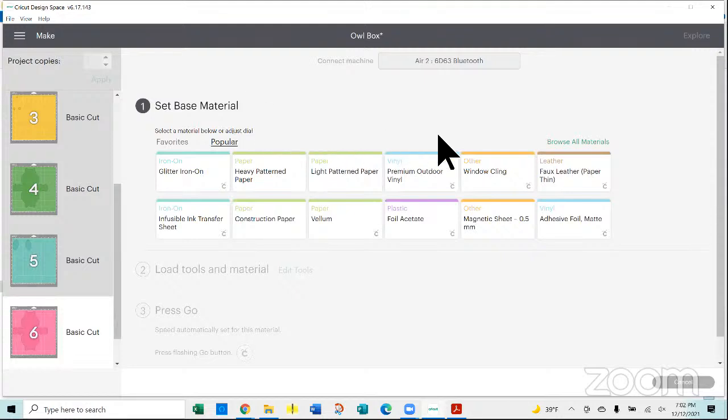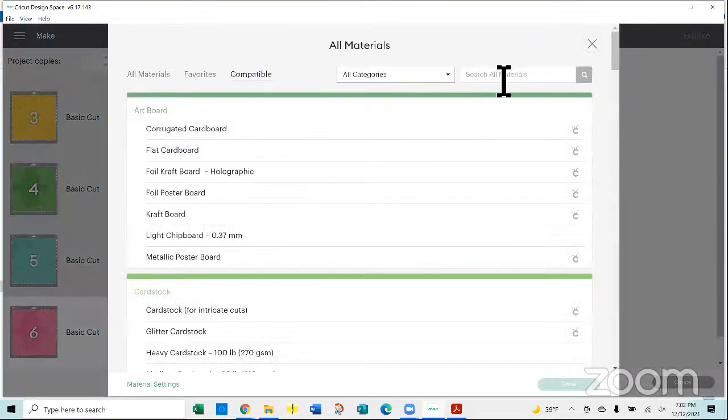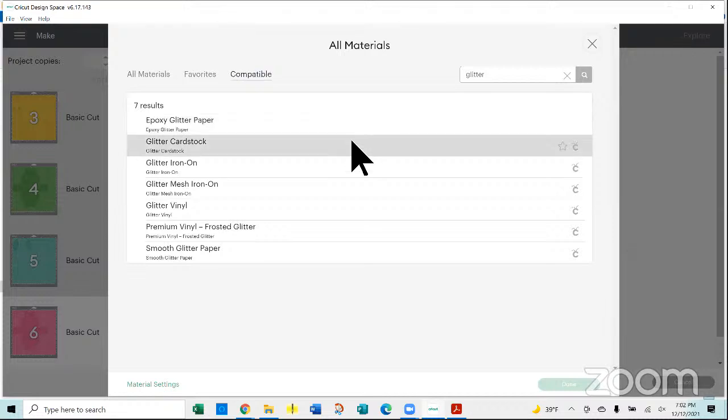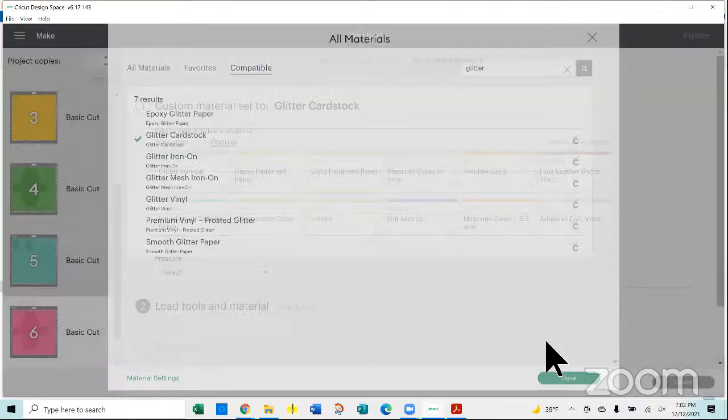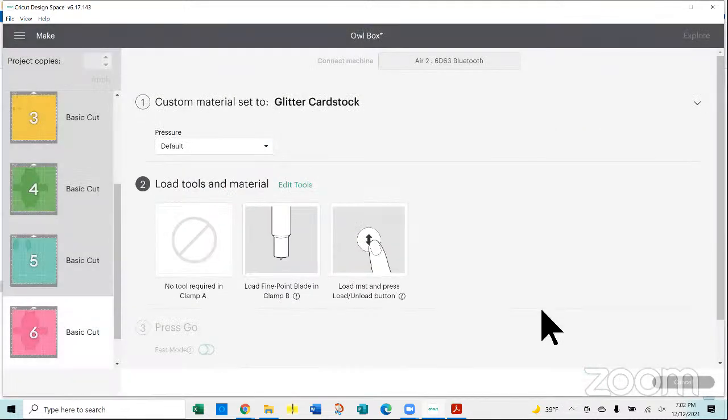And because I set it to custom, it says, well, what kind of custom thing are you cutting out? And I am going to tell it that I am cutting glitter. I'm going to search glitter cardstock, and then choose done. Going to grab my mat, load it.